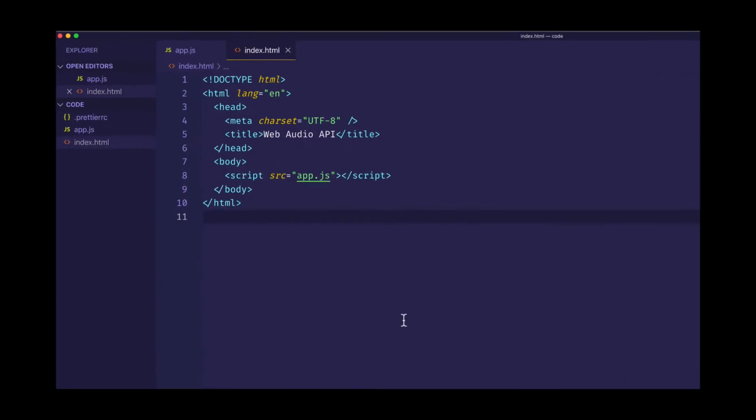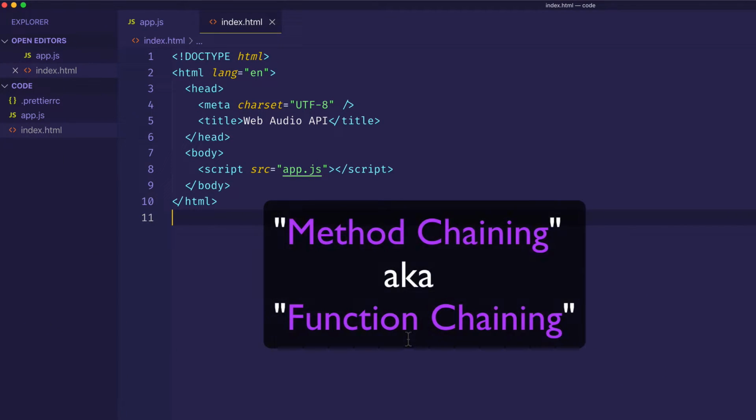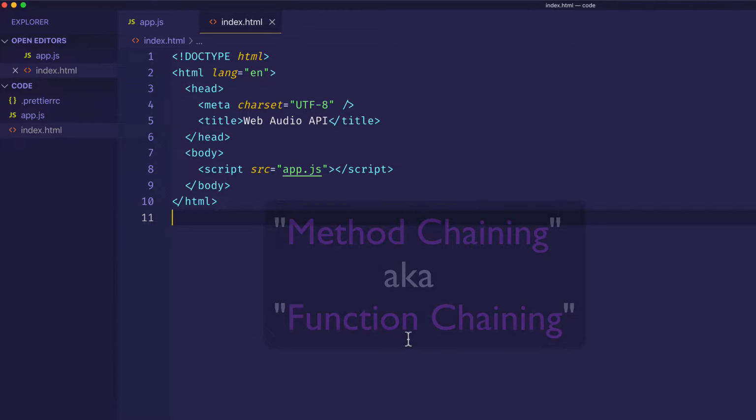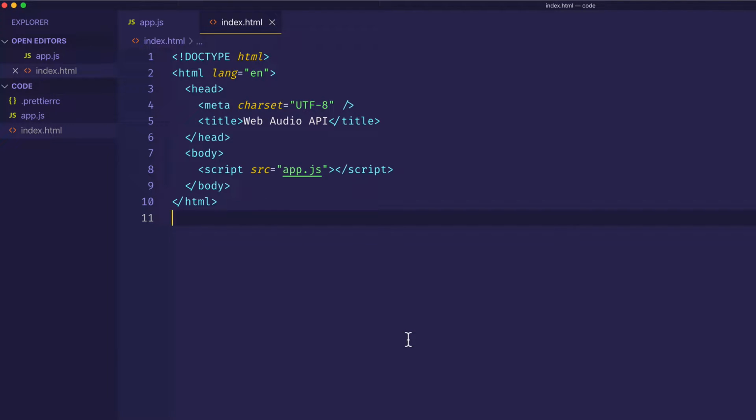Let's take a look at a technique called method chaining, sometimes also called function chaining. This technique is something that we can use to make our code more concise and perhaps also more readable. In this example, I'll be using JavaScript's class syntax to essentially create a blueprint from which I can then go and create individual instances from.